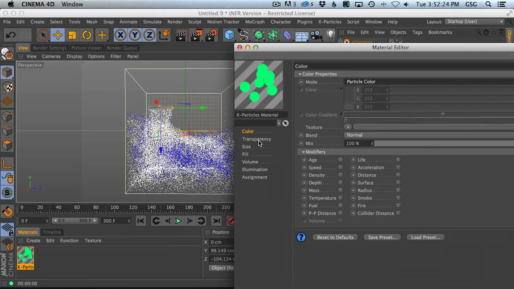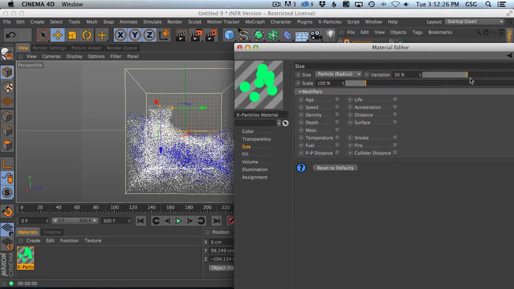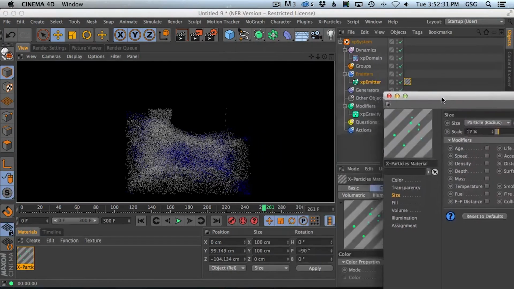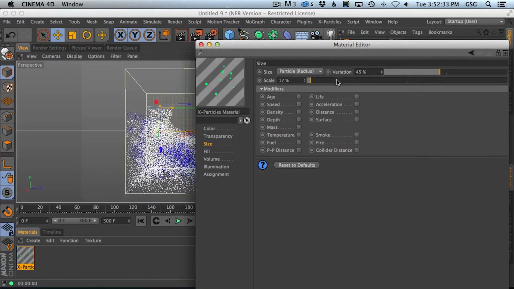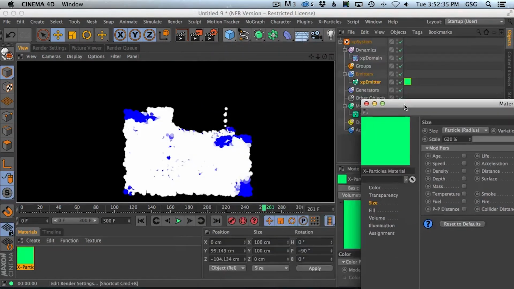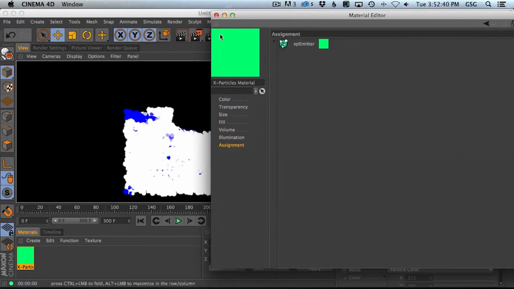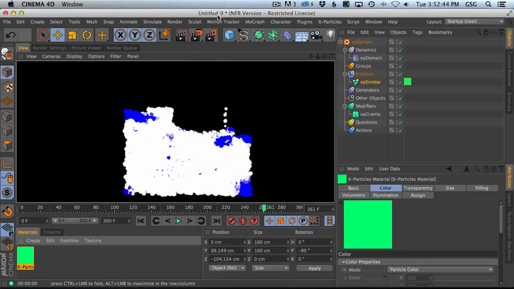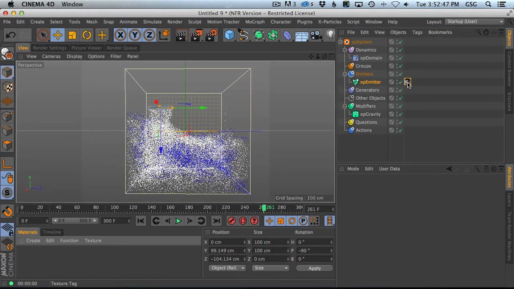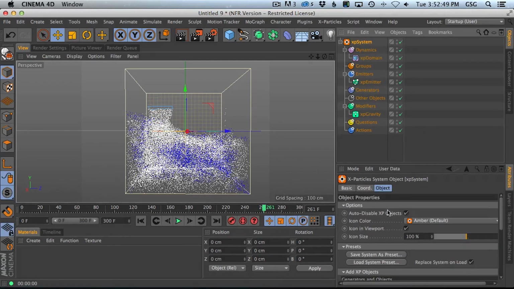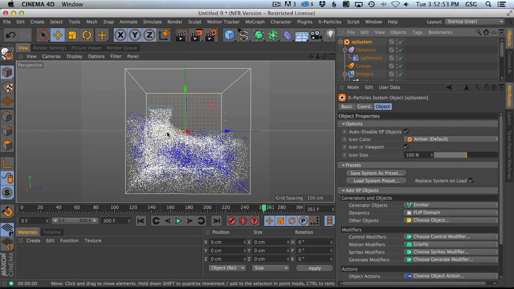We can also adjust things like size and vary the size of our particles and make them smaller. So now they're a lot smaller and more random sizes, or we can make them very big particles, and there you go. We got all these spheres popping up. I'll go into more texture stuff in other tutorials because what we're going to do is something a little bit different. We're going to use the XParticles tracer system to create little trails on these particles.